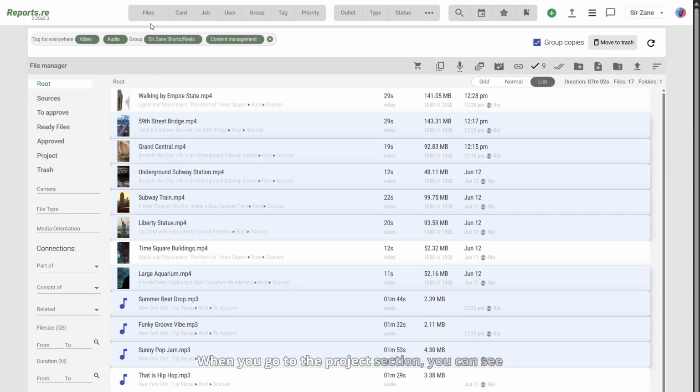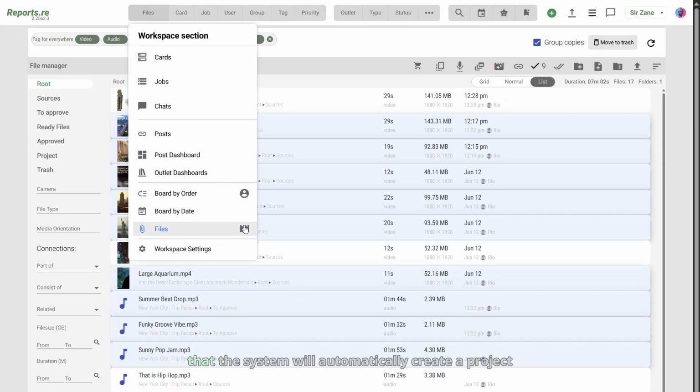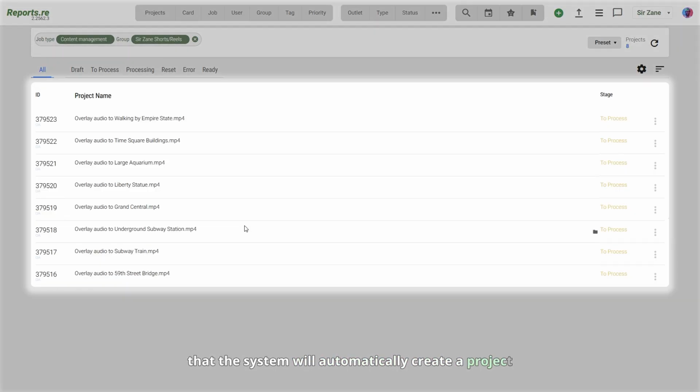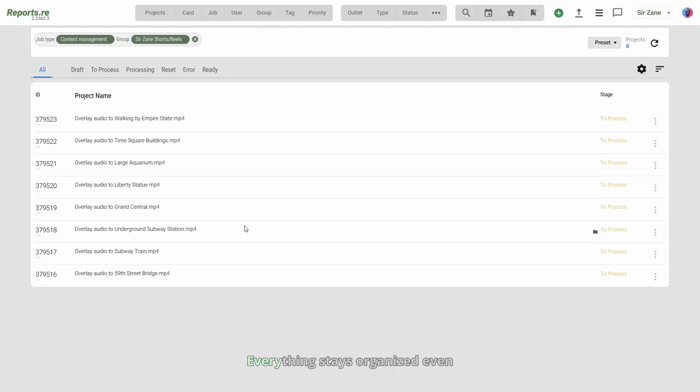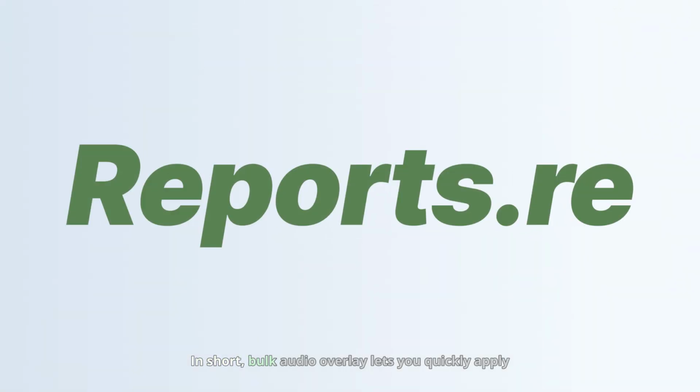When you go to the Projects section, you can see that the system will automatically create a project for each file. All the newly created files will still be stored in their respective cards and jobs where the original files were located. Everything stays organized, even after doing audio overlay in bulk. In short, bulk audio overlay lets you quickly apply or replace audio across multiple videos, making your workflow faster and more efficient.